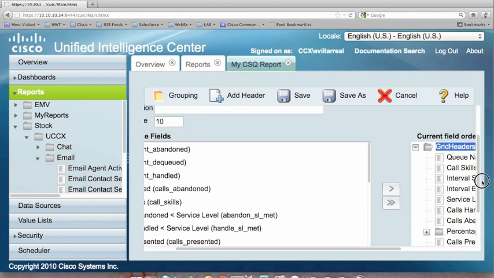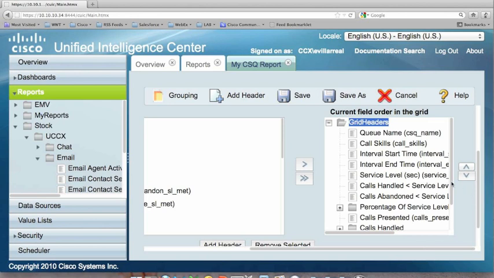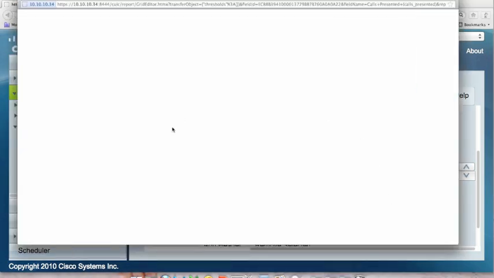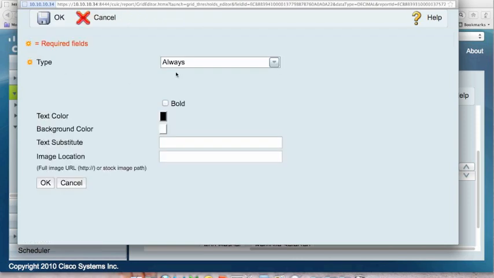Another cool feature in here is the availability to add in thresholds, so kind of a visual indicator of what's going on. Let's go to calls presented, for example. Let's say I want to add a threshold indicating that there was a call or maybe more than one call in that interval. Here there are no thresholds right now, so I'm going to click Add. I'm going to put some type of filter in here, so greater than, let's just say 0 for right now because there's not a lot of calls in there.